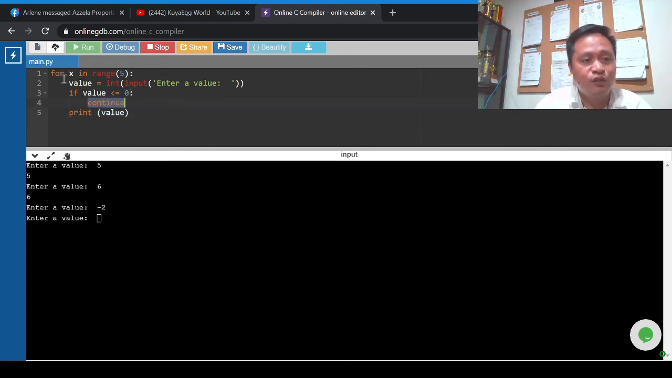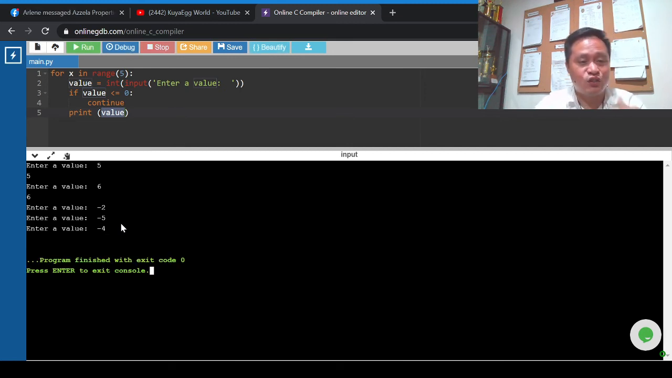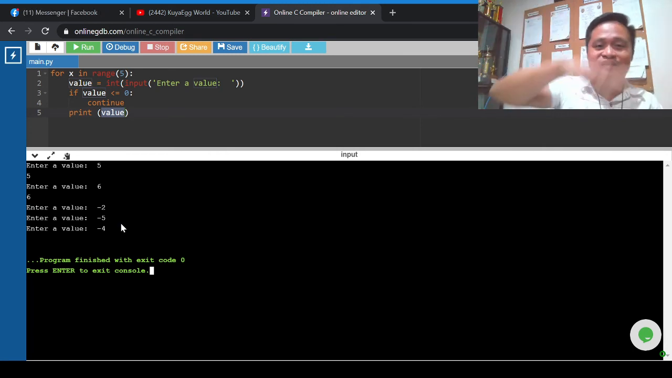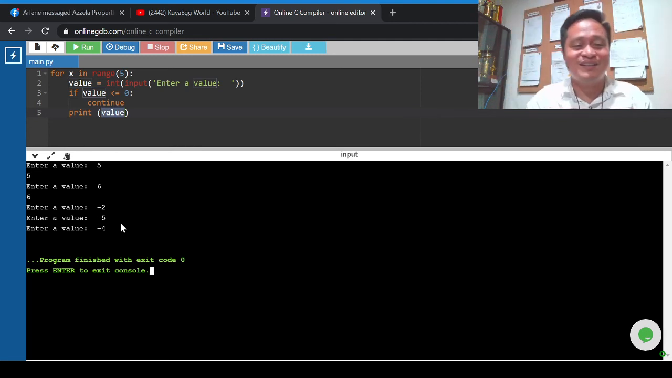Continue means go back, and it goes back to the range, so it will not display the value. So when you enter a negative value, it will not display. And it will exit once it reaches 5 times. Let's continue: break means exit from the loop, continue means go back, proceed, and skip this one particular value. So that's it. I can give you one last example for continue.